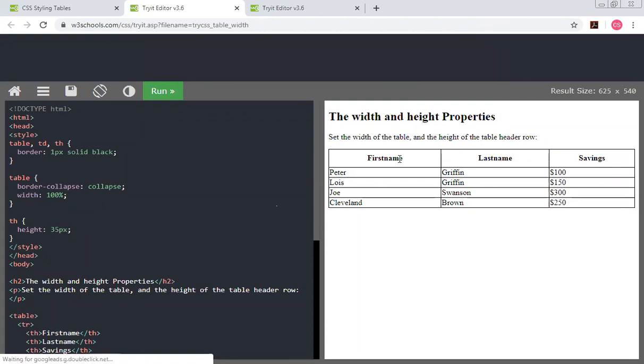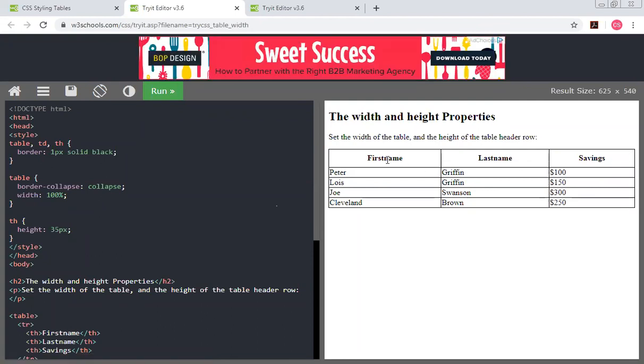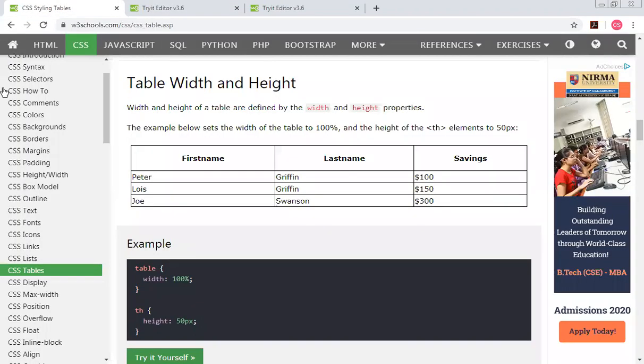So resizing is done on the height of the particular cell, because it is one of the cell properties inherited by this, because in the table we define th and td. This is our th. So we are changing the property of the th. It is affecting first name, last name, and saving as well.